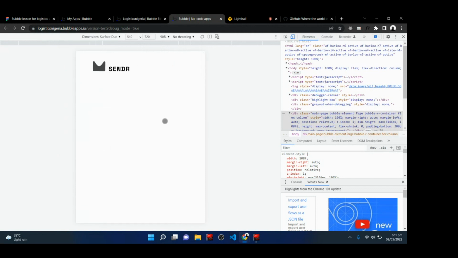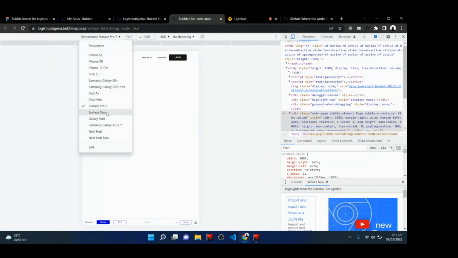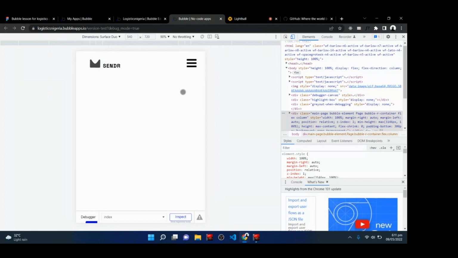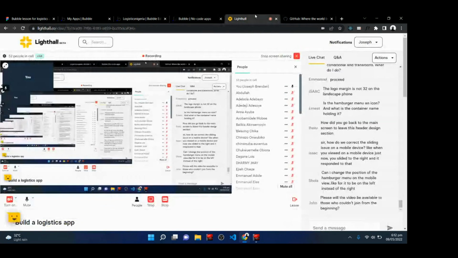Just load another device. Like you can see, this is faulty. Yeah, it acts faulty. But if I select Surface Pro, it's no more faulty. If I select Surface Duo, the same, Surface Duo now is no more faulty. So it's just a browser hang up here and there.